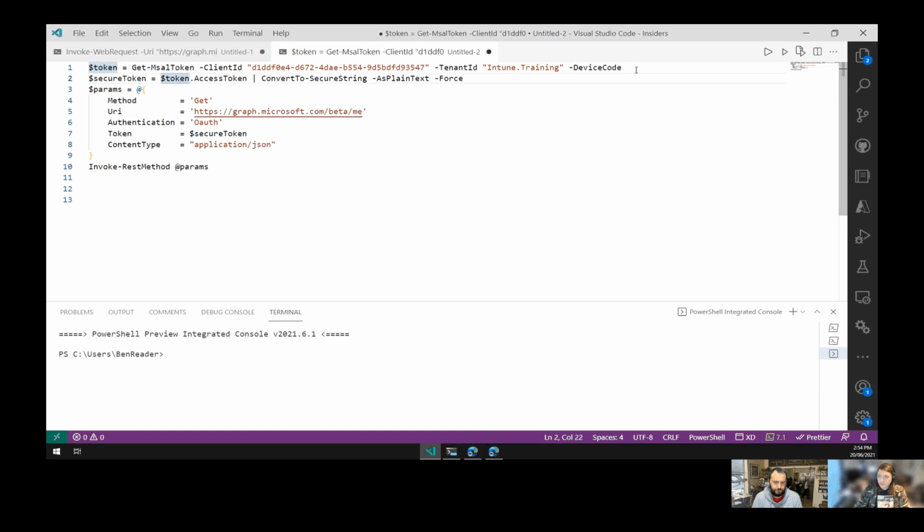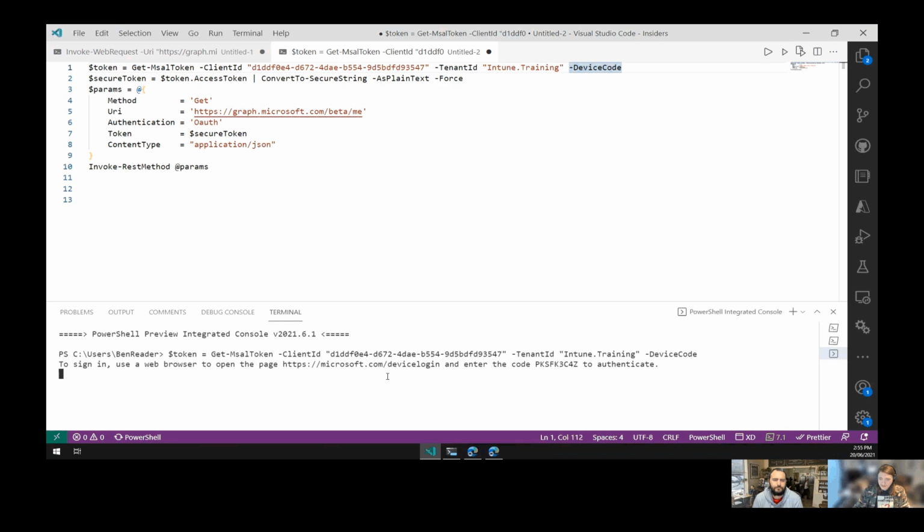Okay, so we saw what happens with an application that's not been created for MSAL. So let's go and fix that now. We've changed the method of authentication to device code, and I'm just going to run this line. If we look down at the command, we can see here, to sign in, use a web browser to open the page and enter the code. So I'm just going to copy that, and I'm going to go here. This brings up our authentication. Is it going to bring it up?